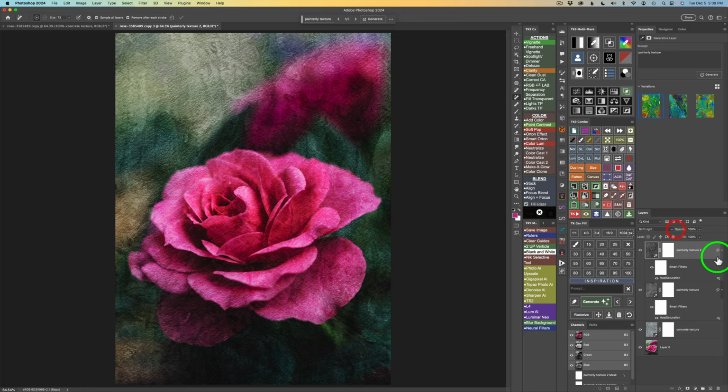And then I could come back to this other painterly texture. And now let's play with this opacity. Maybe I'll pull this back a little bit, or leave it up full. What do you think? I might just pull it back just a little wee bit. Maybe to right around here.